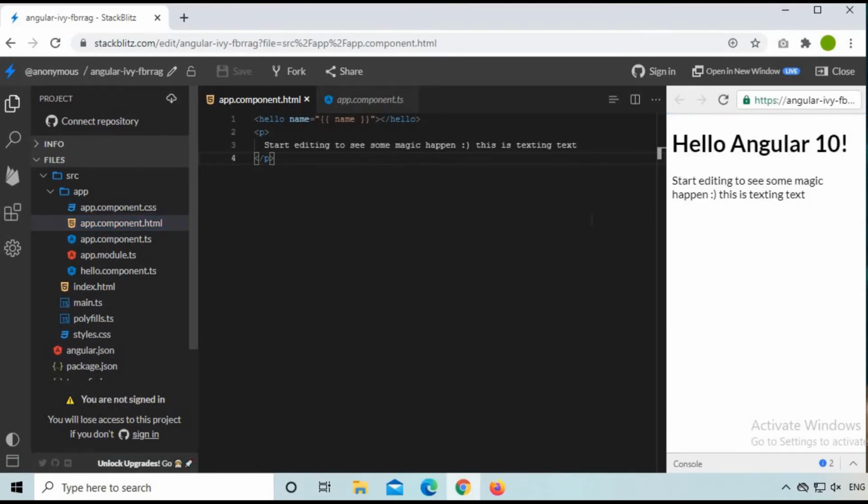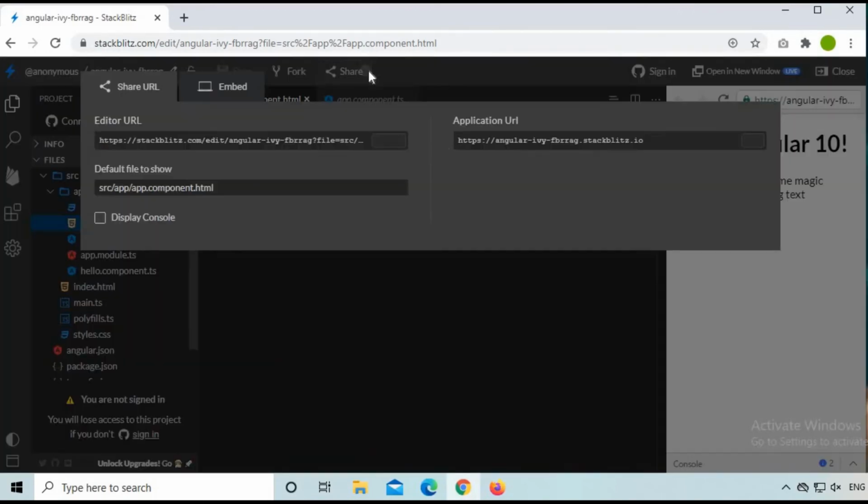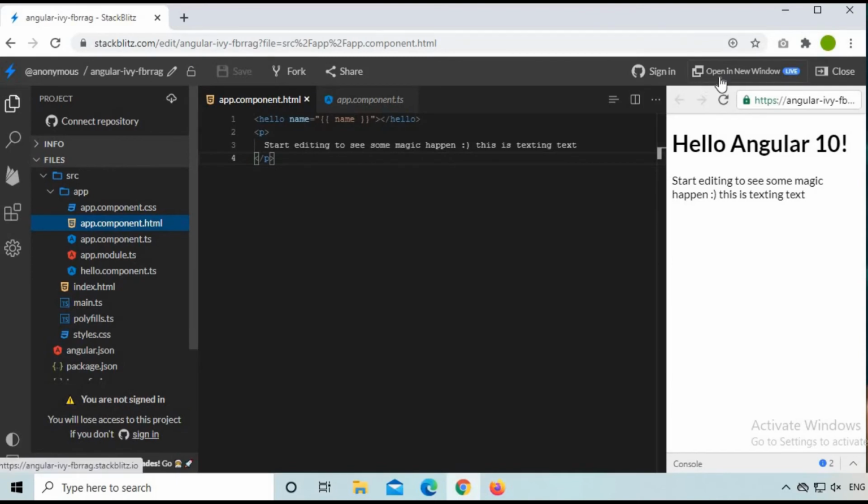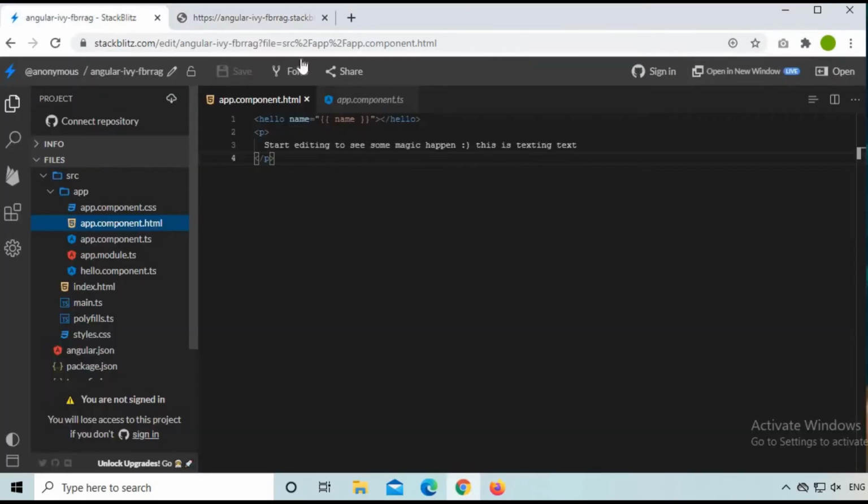And there is also an option for fork and share, and if we click on share, we get a URL through which we could share the code. And on clicking this option, open in new window, the browser opens in a new window, and we get a complete Visual Studio kind of IDE inside the previous tab. So if we make changes here, the browser will automatically reload it, and all the changes appear on it.